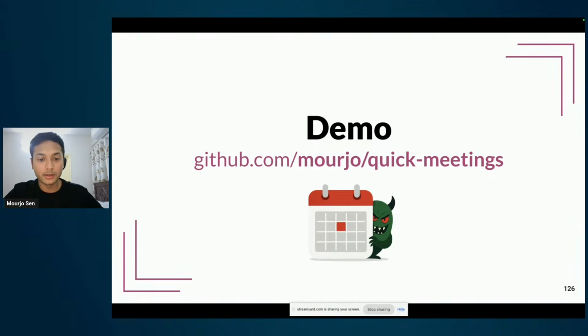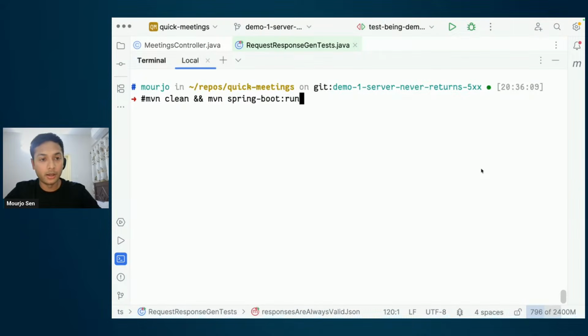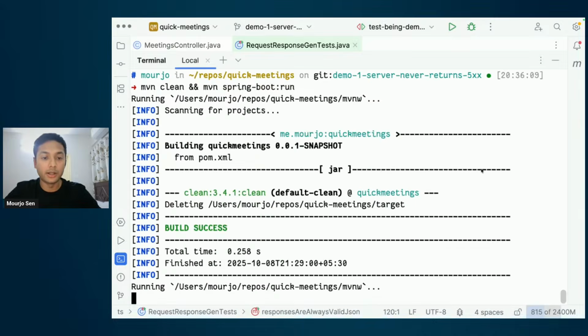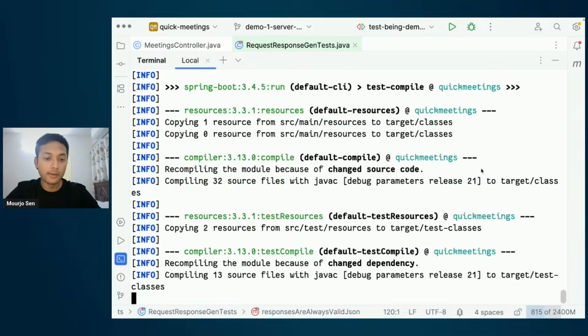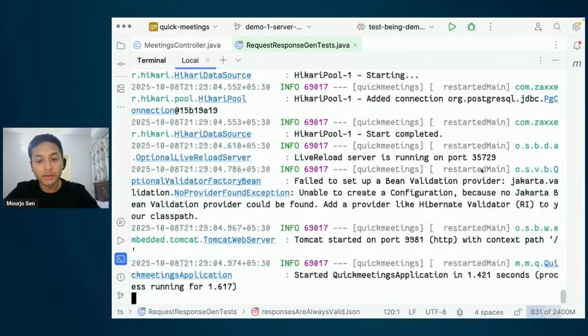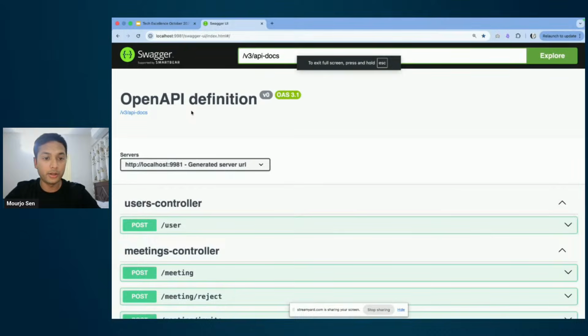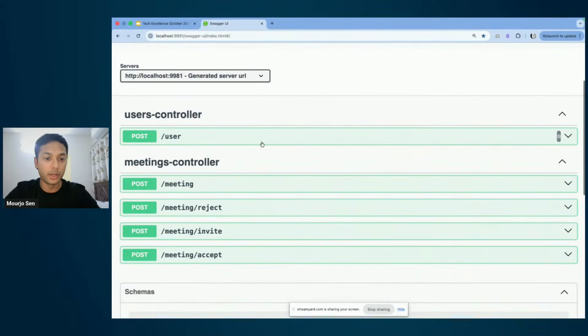Again, the demo is available on GitHub, github.com/mourjo/quick meetings. You can check it out, but let me go into the demo. Here I have the application. Let me first run the application without running any tests, to show you that it's not an application that is riddled with bugs and doesn't work for anything. It works on the surface, but there are still bugs which don't meet the eye at first sight. I have started the application. Let me go to the Swagger endpoint, which is just a UI to make requests.